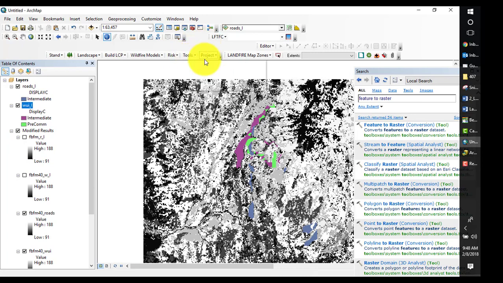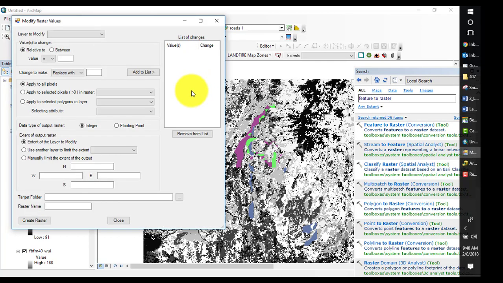So now we'll go to our prescribed fire, modify raster values. Our input's going to be FBFM40RL, so those changes we made before, and this one's going to have several different changes we make to the fuel models. So 165 to 161, 183 TL3 to 161, and then a 188 to 183.